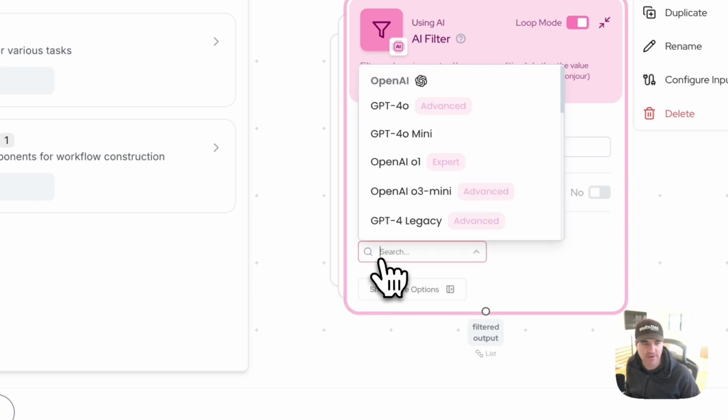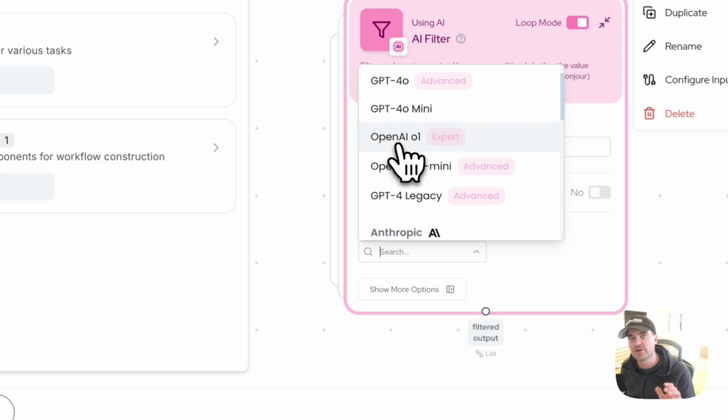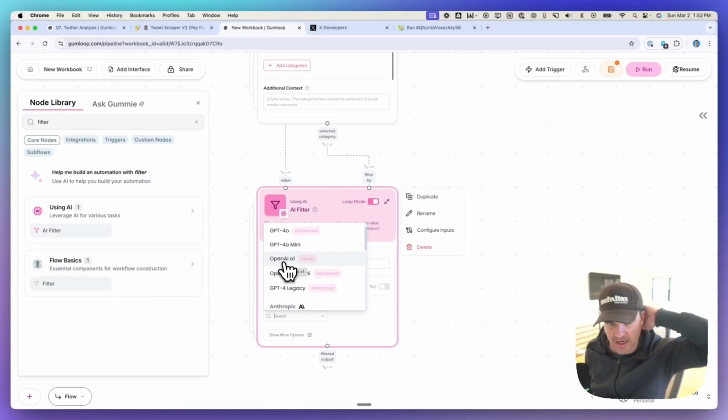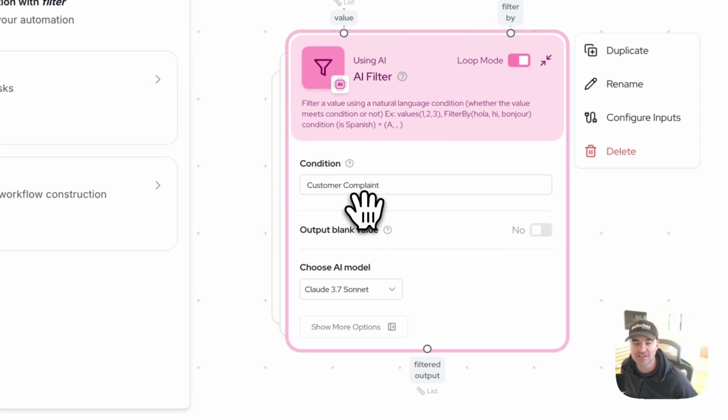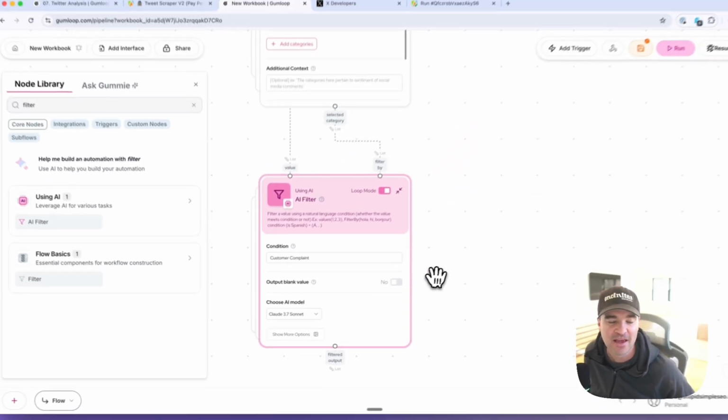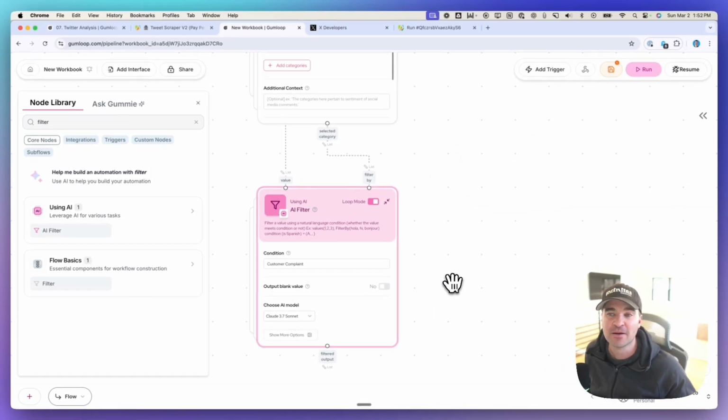Okay, and the model, by the way, you can add your own credentials to Gumloop, meaning your own API keys for OpenAI, for Claude, for Google, and your credits are going to come down to basically nothing. So I'm going to use Claude 3.7 Sonnet, and it's really not going to cost me any credits because I've got my Anthropic key plugged into my settings.